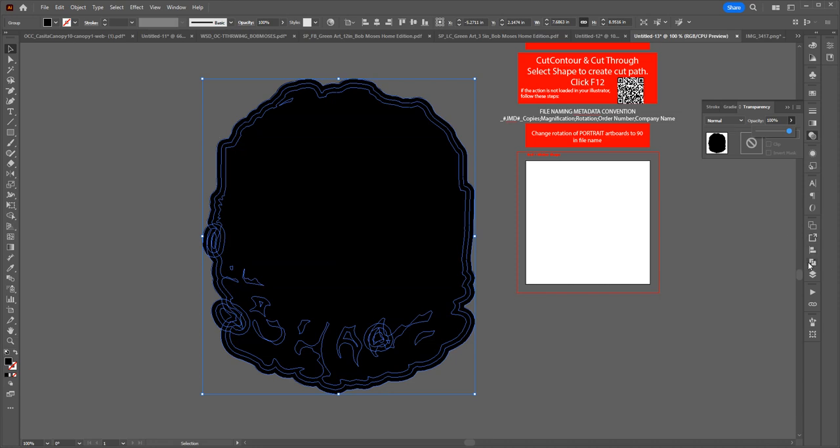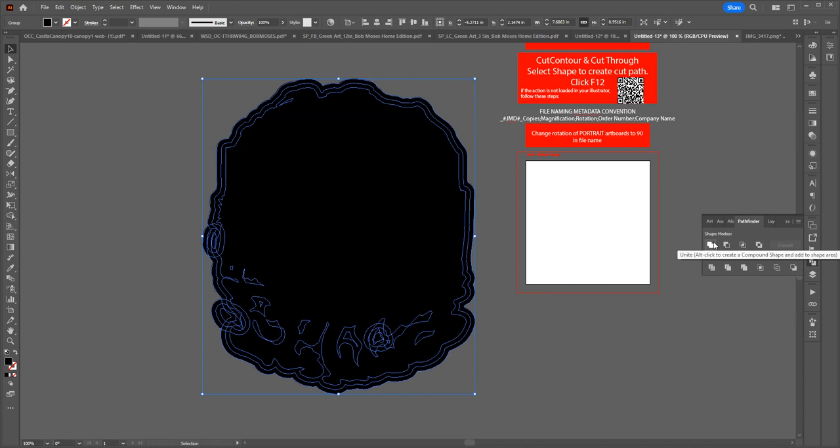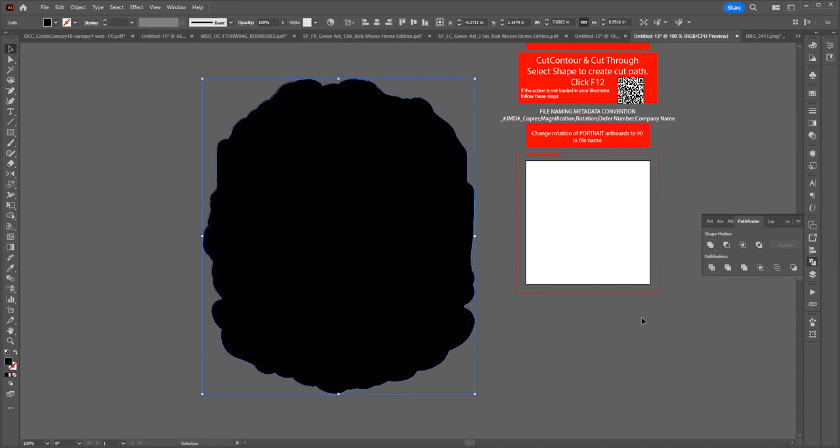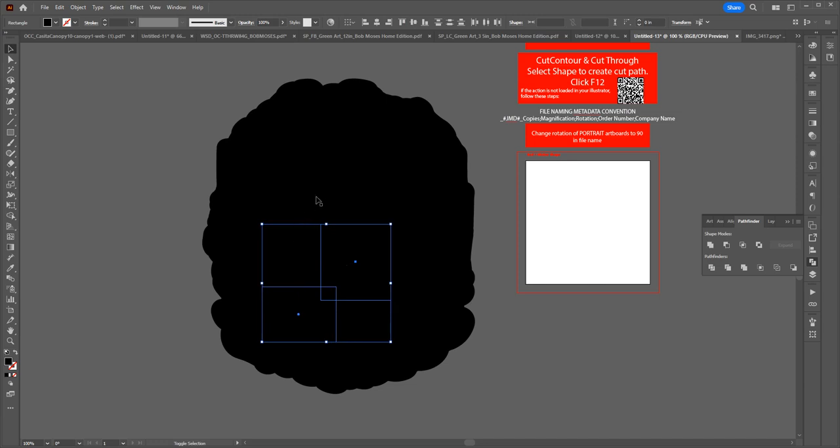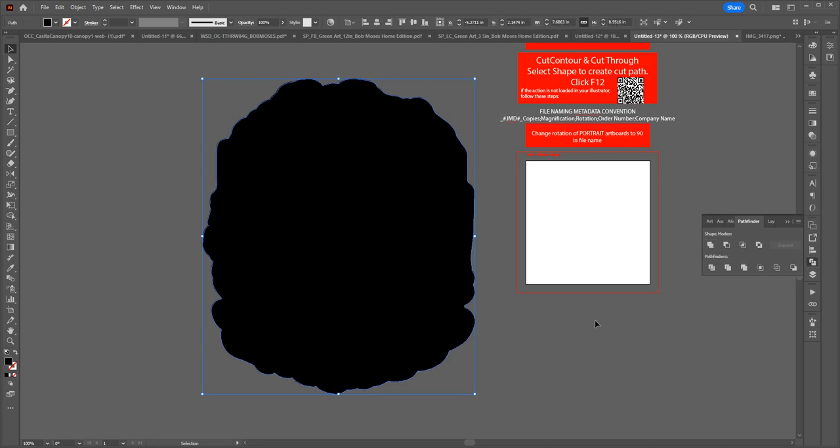At this point here, we could take our Pathfinder tool and we are going to unite. And if there were still gaps within here from adding the stroke, you could just go ahead and take any shape you would like and go ahead and cover up those gaps like so. And then you would take whatever shapes you drew over it with the shape that was live traced, and you would unite those as well.